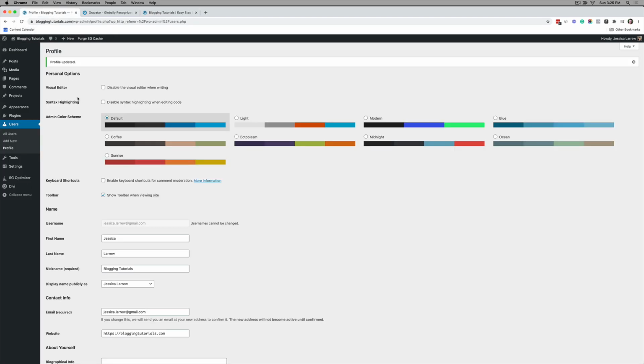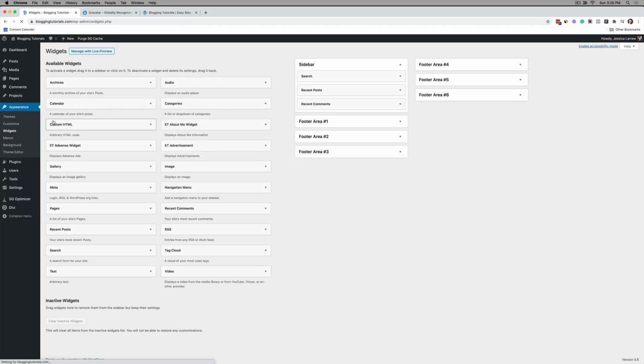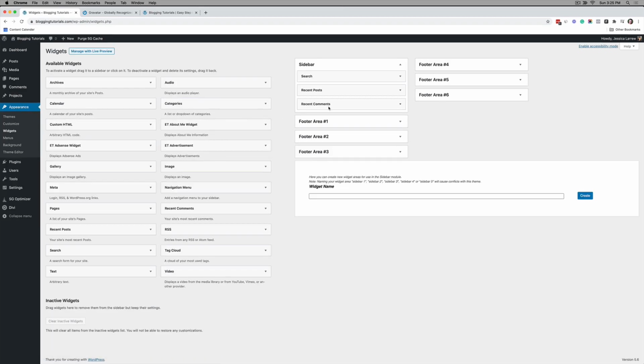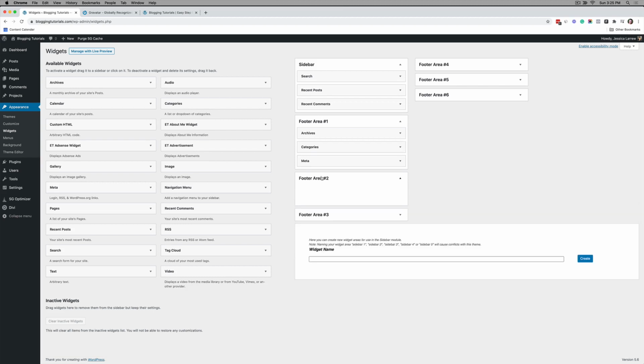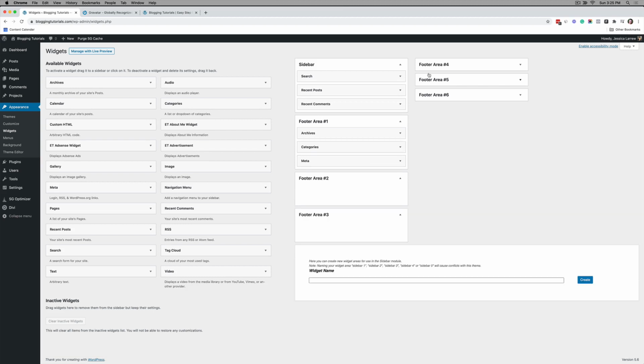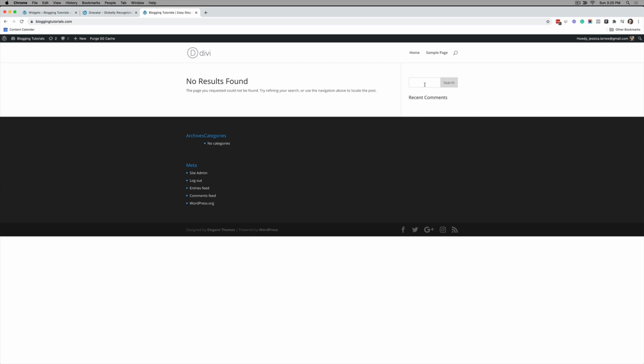So what we're going to do now is we're going to go to Appearance and Widgets. And now you can see here we have this sidebar, and then we have our footer area 1, which has the archives, category and the meta, and then footer area 2, which is empty, 3, which is empty, 4, 5, and 6 are all going to be empty as well. So this is what's controlling this sidebar here and this bottom section across all of the pages.